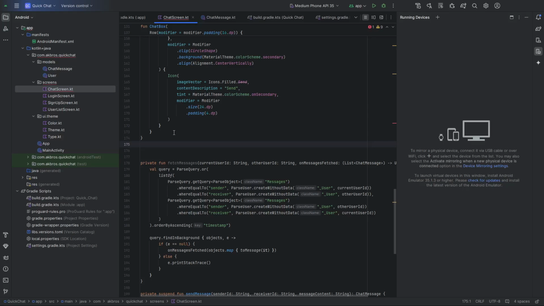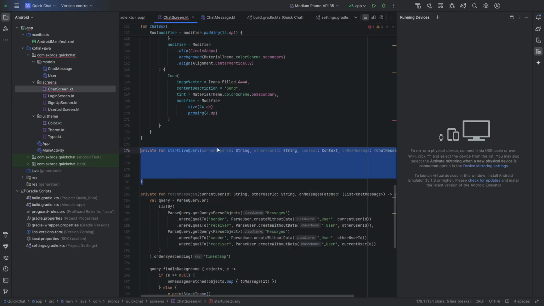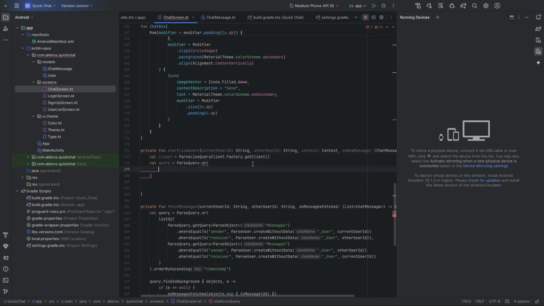We are calling this on message fetch callback function. Now we will add the code for listening to new messages which are added to the database, and we will add that to the message state. So for that we will define a function, start live query. This will start a live query on the messages class. So it will take the current user ID, other user ID, context and handler message. So let's define a parse live query client. We will listen through this client, and let's define the query.